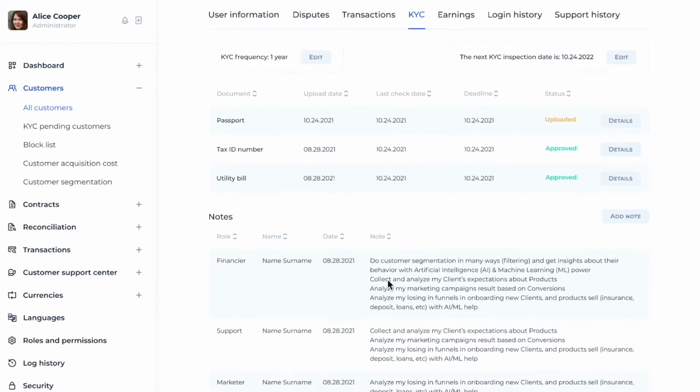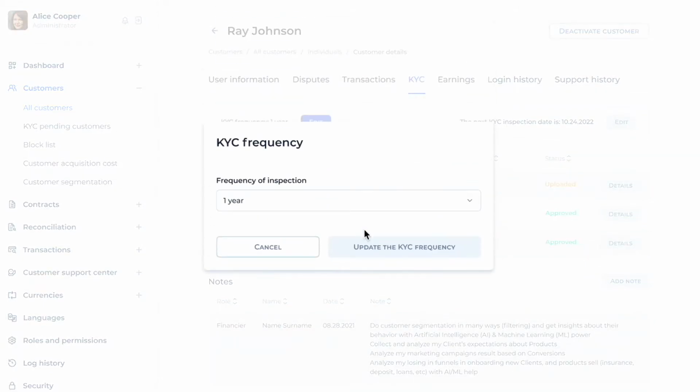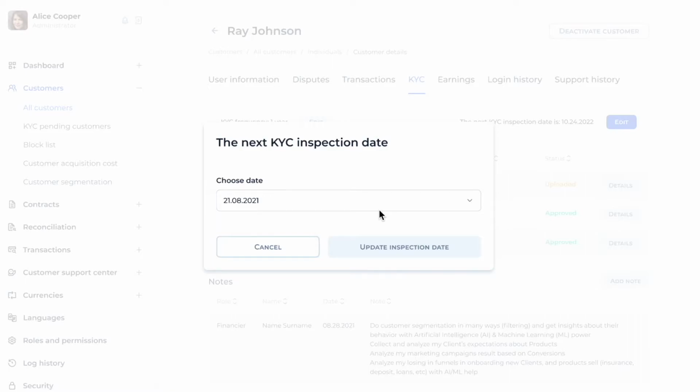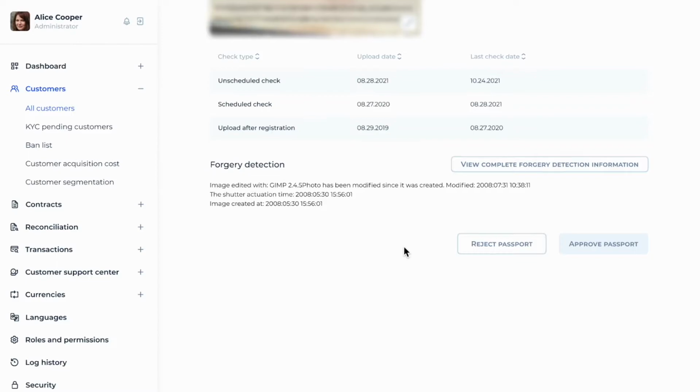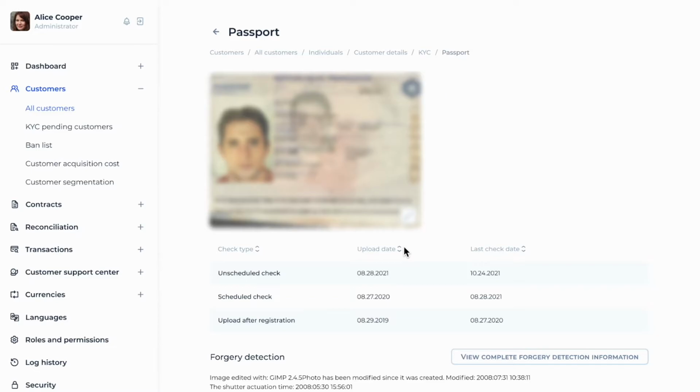This section collects information about the KYC checks, the information uploaded to the client's profile and your team's comment. Set the KYC check-in frequency according to your regulator's demands. You can see that Donald's credentials will be checked in 2022. You can manually change KYC checking day to the one you need. You can manually approve the documents or add integration with a third-party solution for automated client profile check. The passport is uploaded for KYC check.